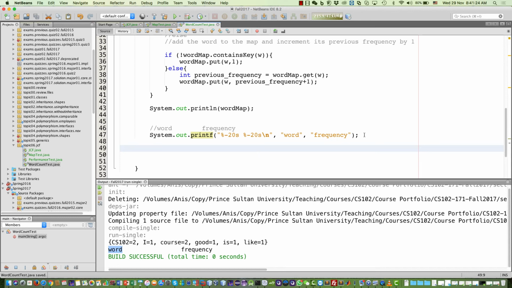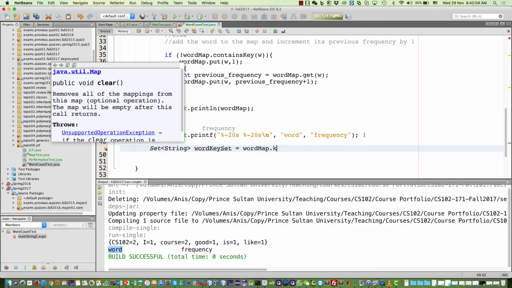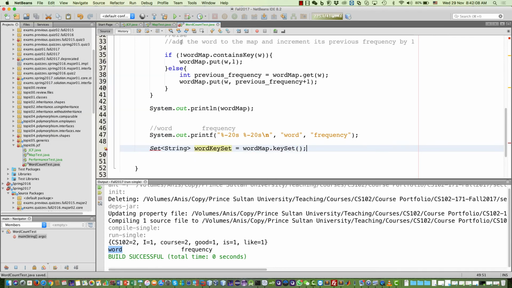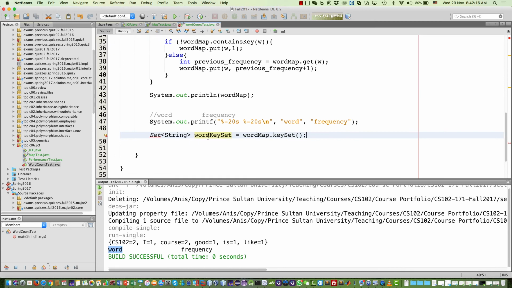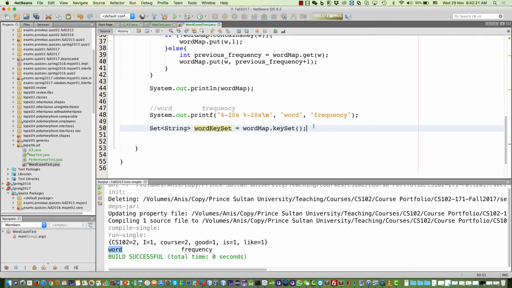So how to loop over the different values of the map? For every key, I would like to print the key and the value. Very simple. So first of all, I need to get the keys. To get the keys, I will have to get the keys as a set. I will call it word key set equal to what? wordMap dot keySet. So as I mentioned in the previous example, we can get all the keys using the keySet method. So here I will have all the keys, or all the words.